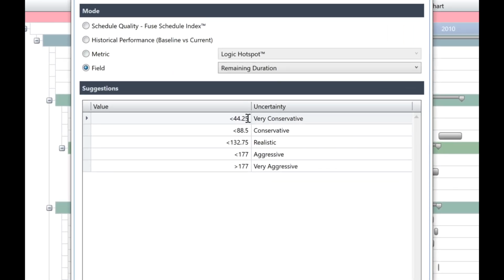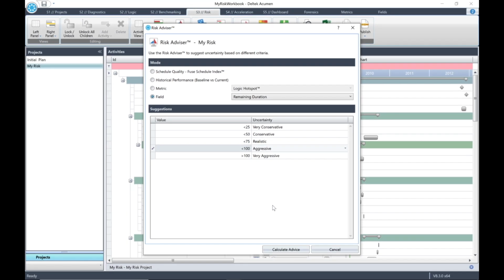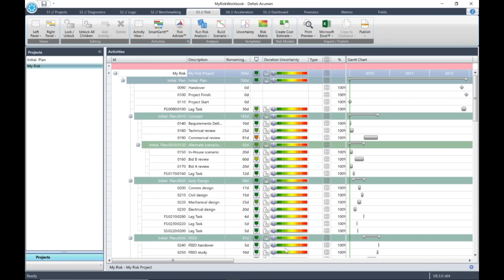In the Suggestions pane, enter the following into the value fields. 25, very conservative. 50, conservative. 75, realistic. 100, aggressive. Then click the Calculate Advice button at the bottom of the window. The window will close. In the Activities pane, you will note that the Advisor column has been populated with the advice. Now, we are going to assign this advice to all activities in the schedule.